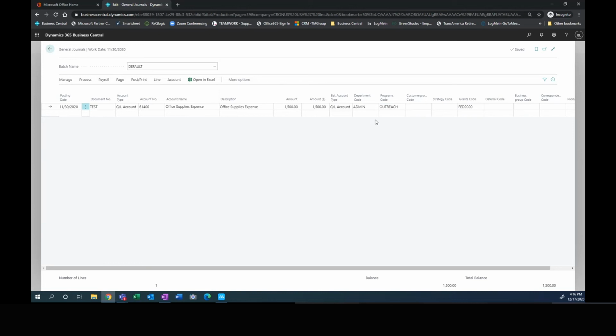So in one entry, I'm able to tag the grant, the program, and my department to be able to report on. Now when I go at the end of the month, I'm reporting on, all right, how did our outreach program do as far as costs go? I can now see that $1,500 was regarding the outreach program. So we had $1,500 of office supplies, and against which grant, right? My federal 2020 grant. Again, $1,500 was charged against that.